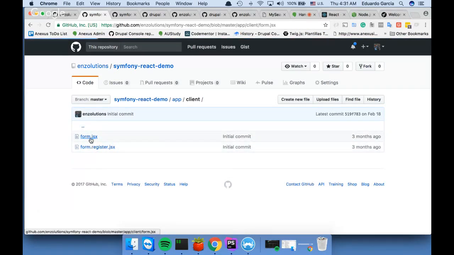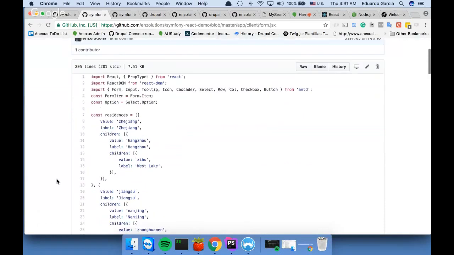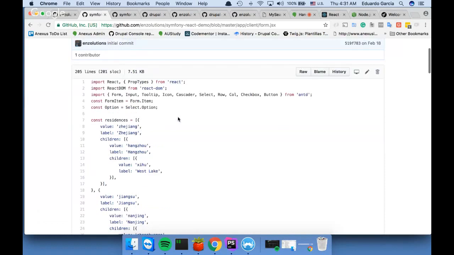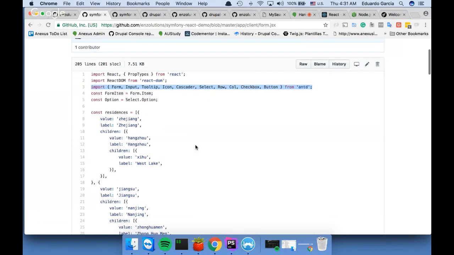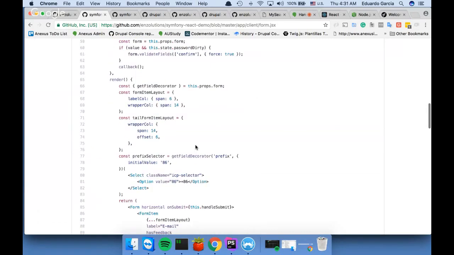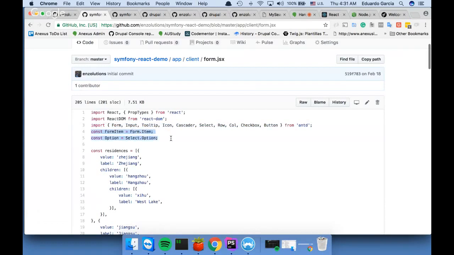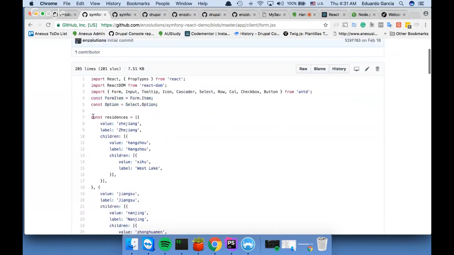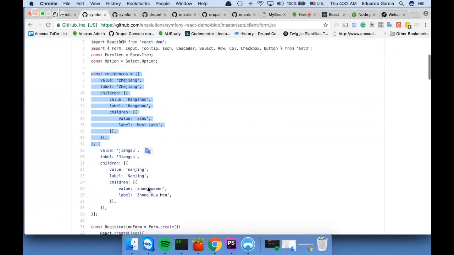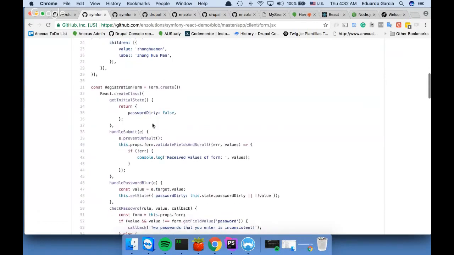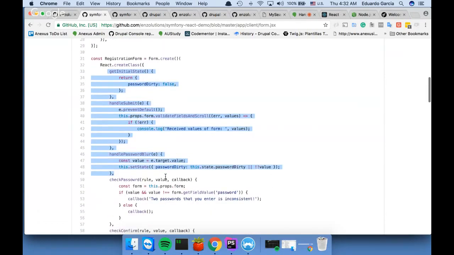Let me show you first the form. The form register here is totally different from what I showed in Drupal 8. So you need to import libraries from React, and I am going to use Ant Design form. And the form I am going to show you live in another site. These are the form items I am going to use. I declare some variables I am going to use, in this case some Chinese provinces. I create a form and I create some functions to manage the form.